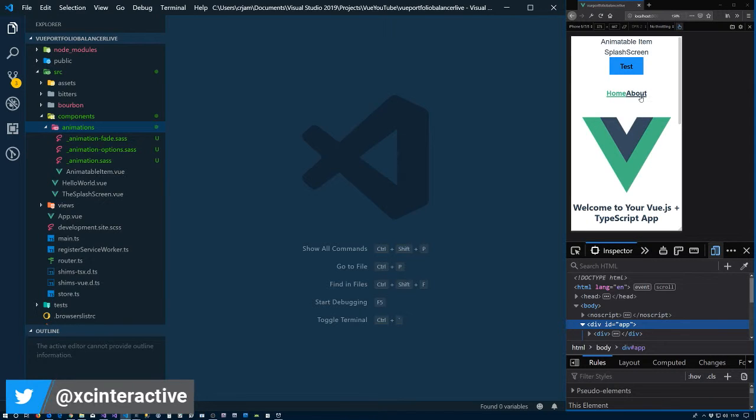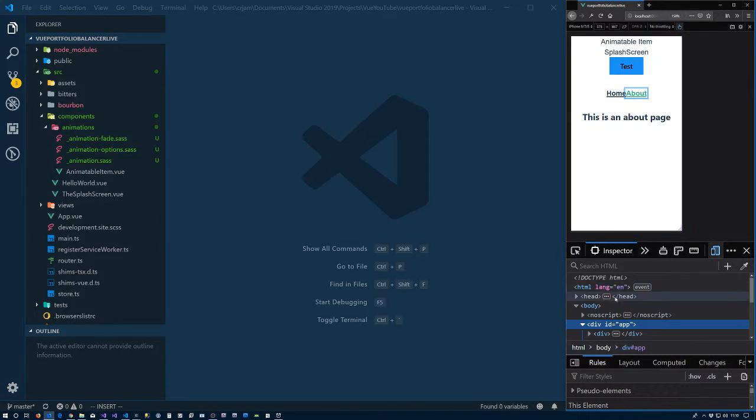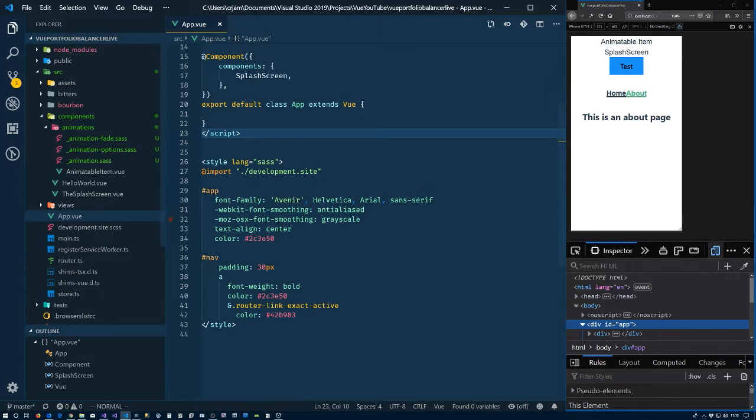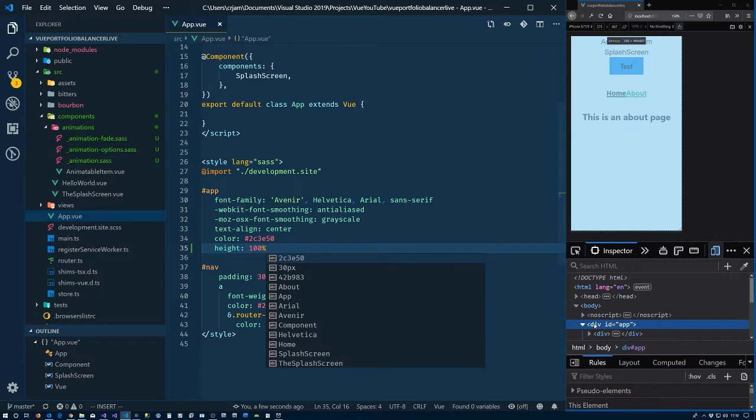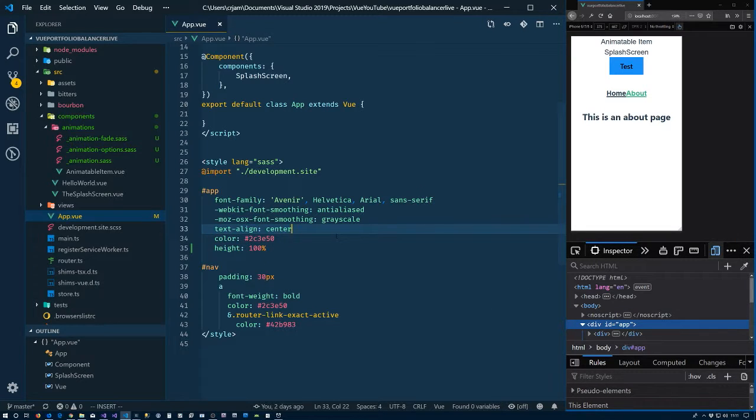First things first, let's go back to our application. We go to the About page. We'll see here that if I hover over the app, it doesn't extend the entire height of our application. All right, and so the first thing that we're going to do is go to the app.vue and fix the height thing. So let's just say height 100% here. So now it's extending the entire height of everything.